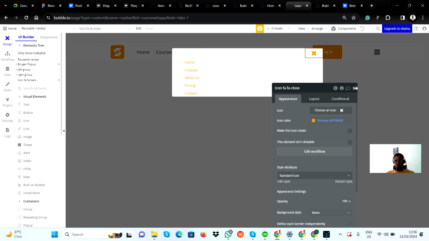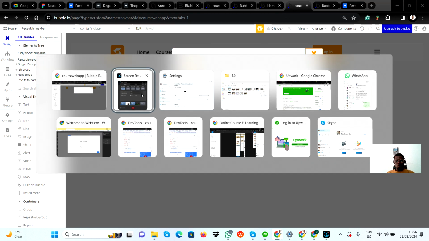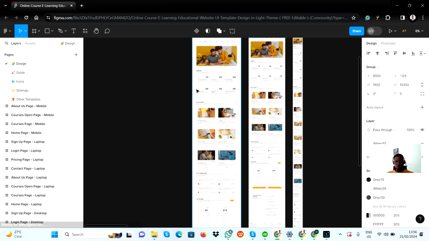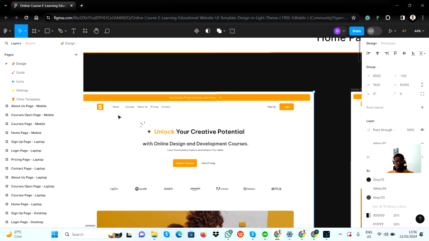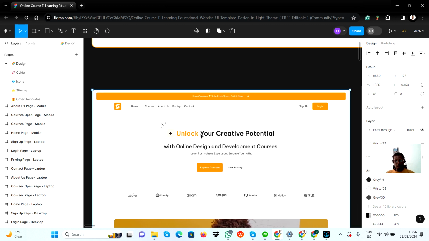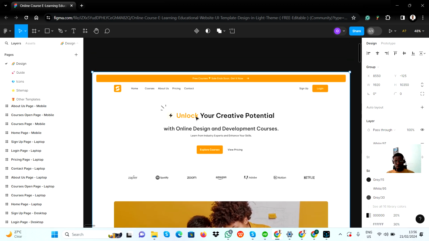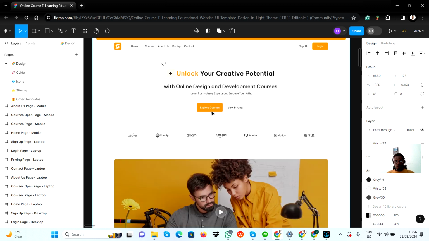All right, so the next thing we want to do now is continue with the Figma design. What we have achieved so far is the navbar, and we are done with the navbar. So let us move on to the rest of the page. What we are going to do next is this unlock your creative potential, the hero section actually.